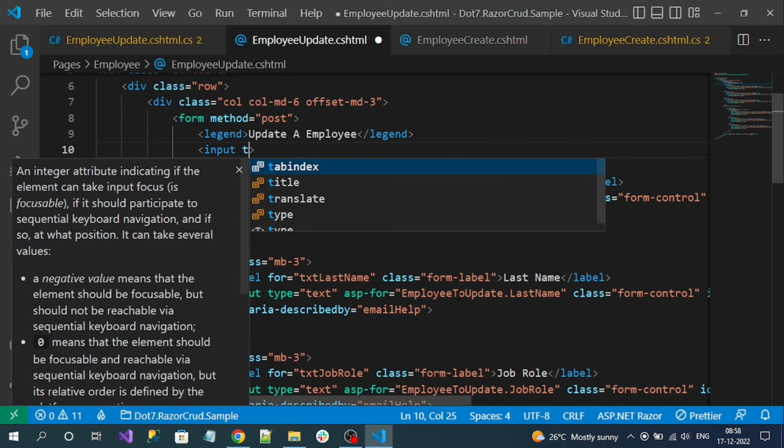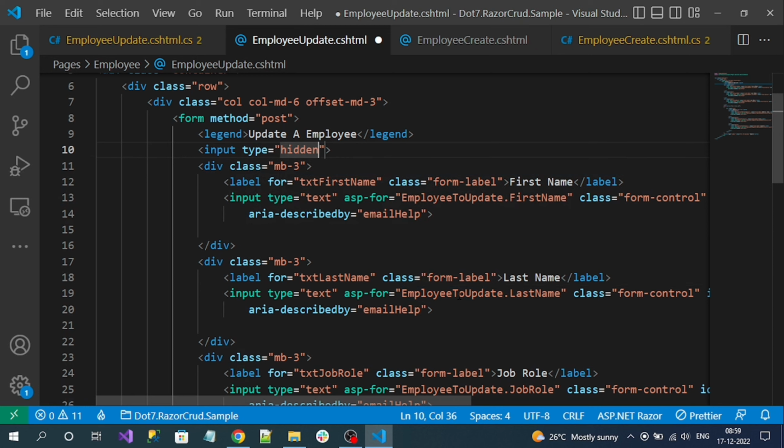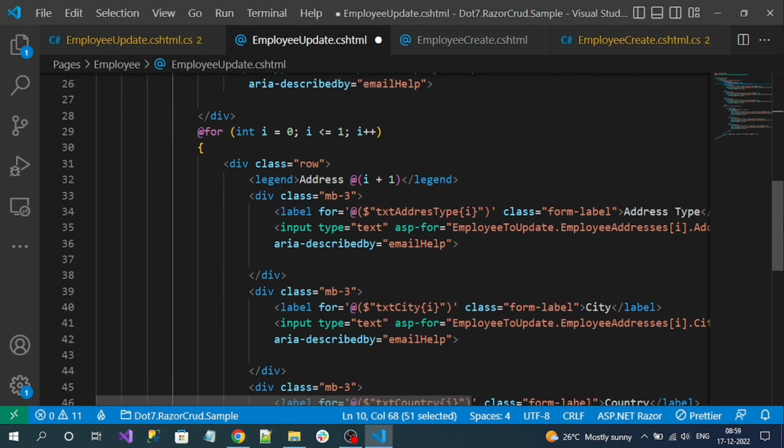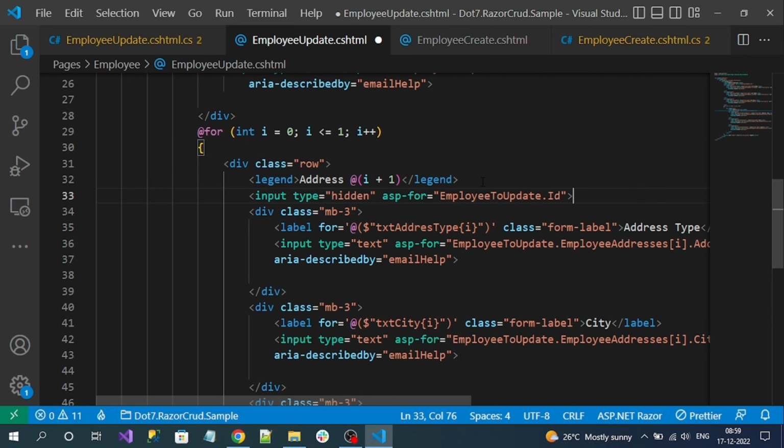Type hidden, and I am going to use asp-for data binding, and ID. Same thing I will do for employee addresses as well. Here we have a subform, right? But here we should use it like this, with indexes.